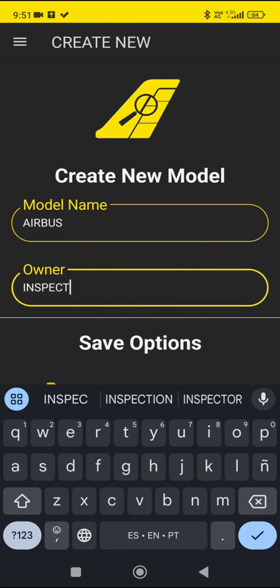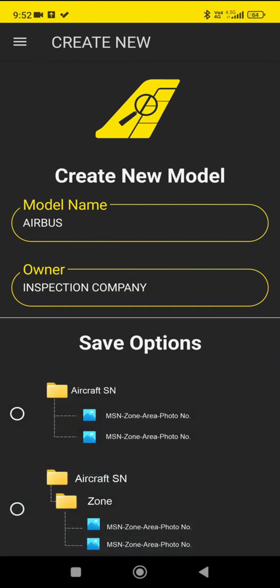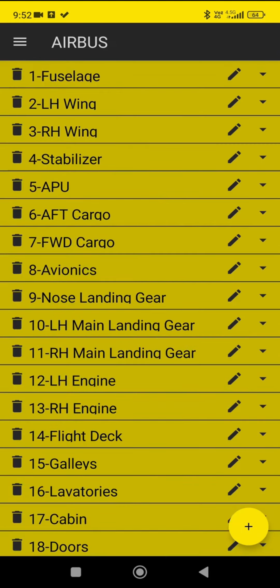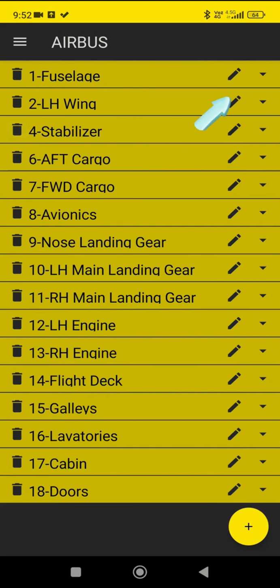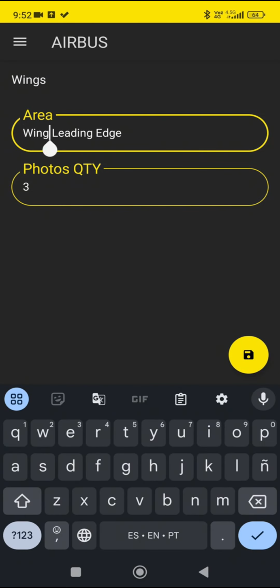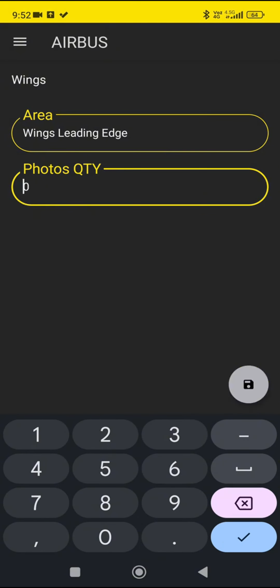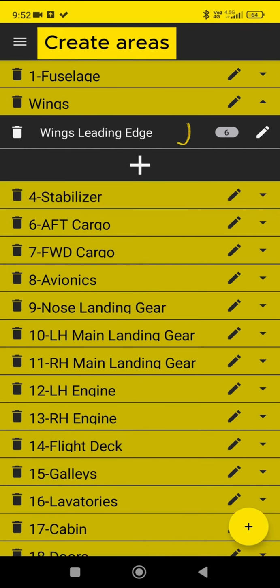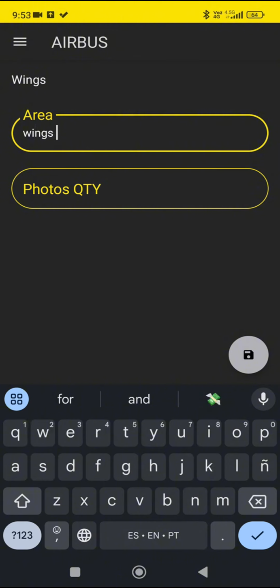Next, choose how the folders will be organized. The recommended option is the structure with more subfolders, as it keeps everything neatly separated. Tap Create Model to finish. From here, you can fully customize the model. Use the Edit button to rename zones, rename areas, or change the target number of photos. You can also delete or add new zones and areas as needed.